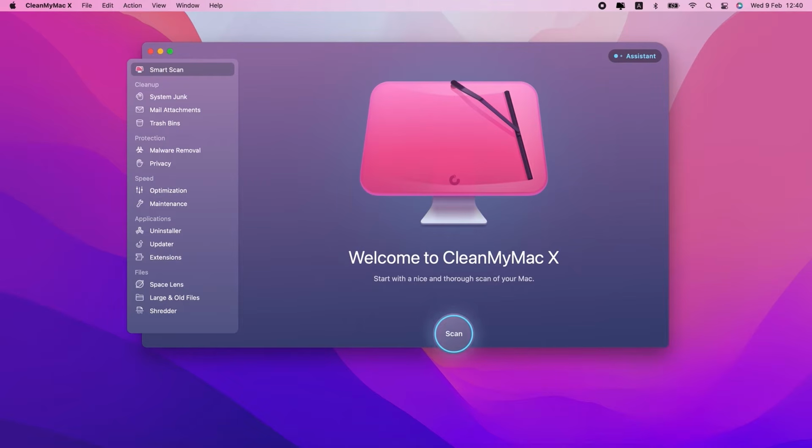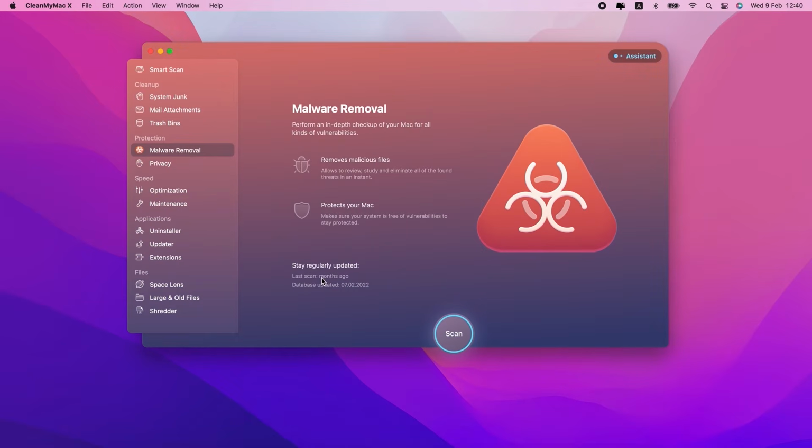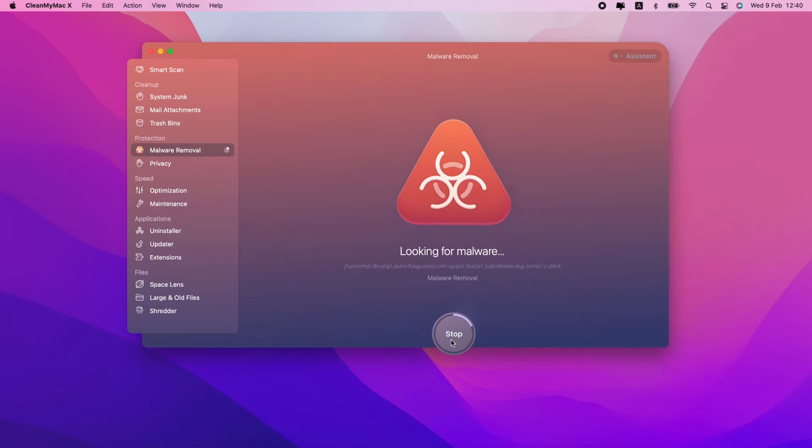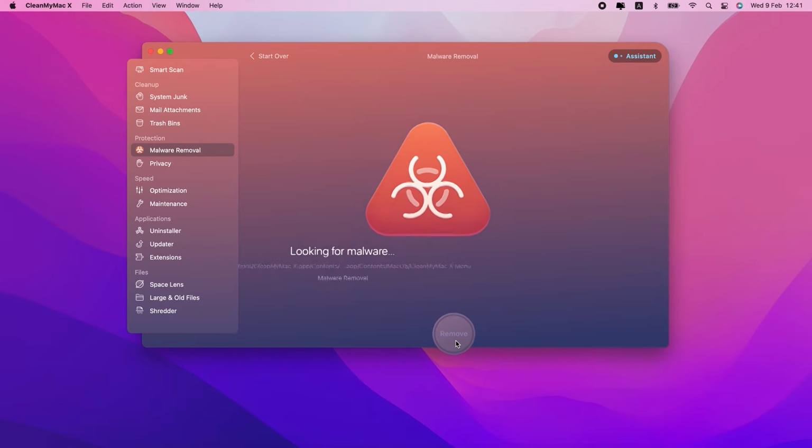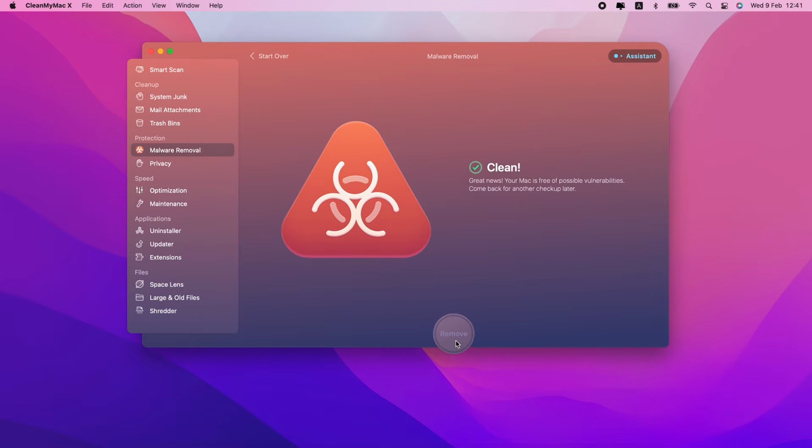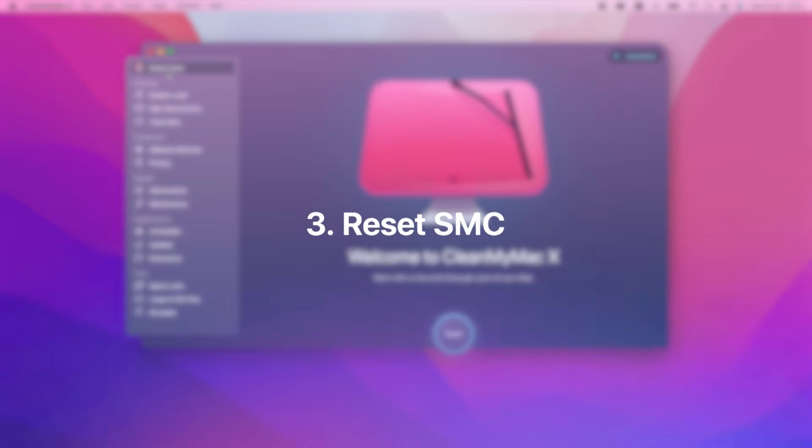After you have it downloaded, open CleanMyMac X. Then in the sidebar, click Malware Removal and hit Scan. CleanMyMac will do the rest. Seriously, that's all you need to do. Easy, right? The third step you should do is reset your Mac's SMC.